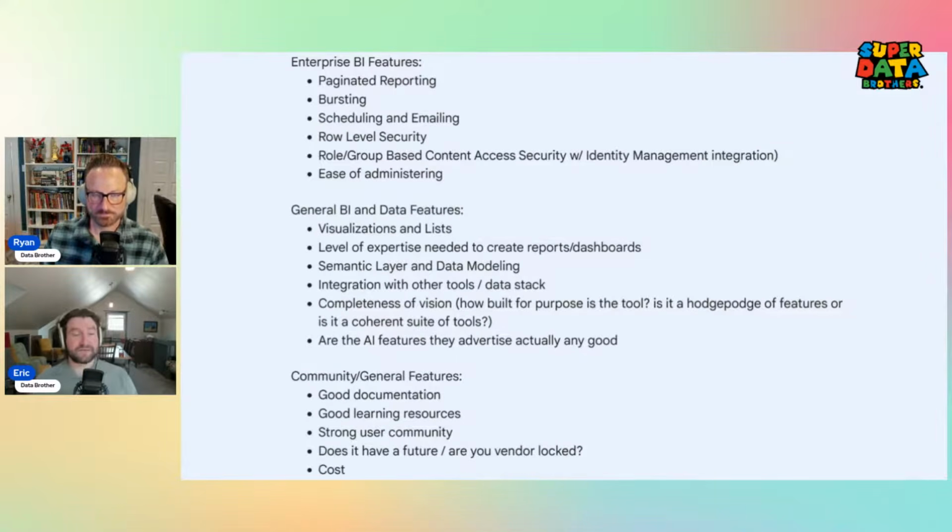General BI and data features, visualizations and lists. A little limited. They can do stuff. If you really need to modify it, you can. It's Apache eCharts, D3. Level of expertise needed to create reports and dashboards: high.